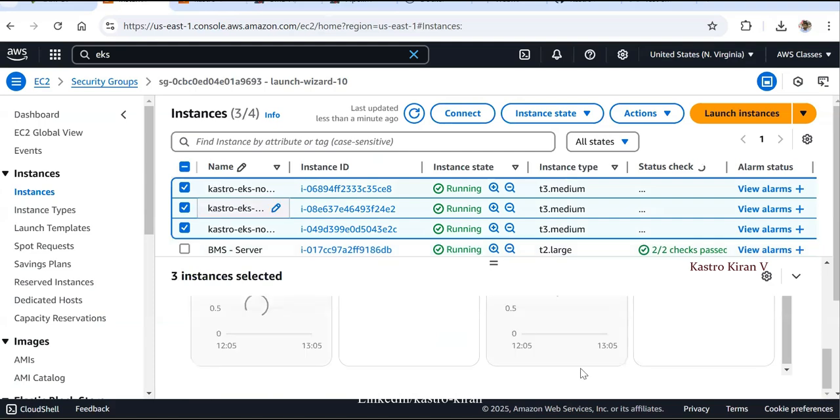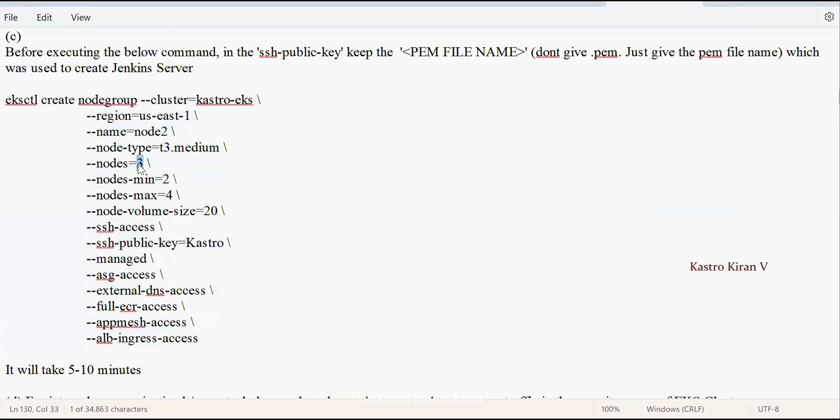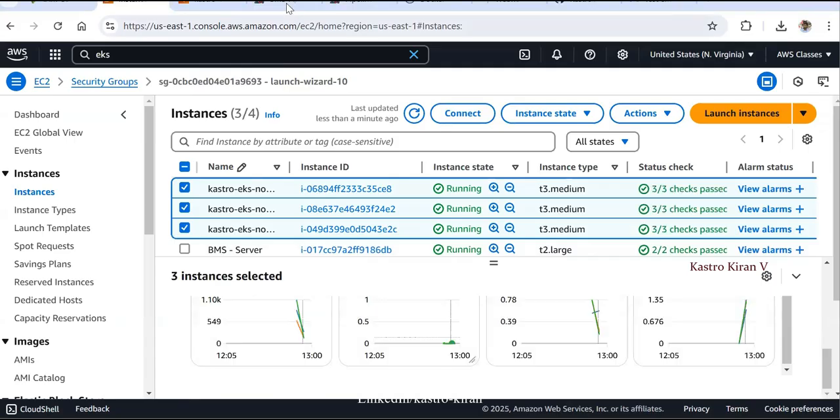How did these 3 come? Because in the command, I have given the node size as 3, that means the desired size. As soon as I executed this command, 3 worker nodes got created. So that is how you can trigger the application in the Jenkins pipeline. Let me show you that also.